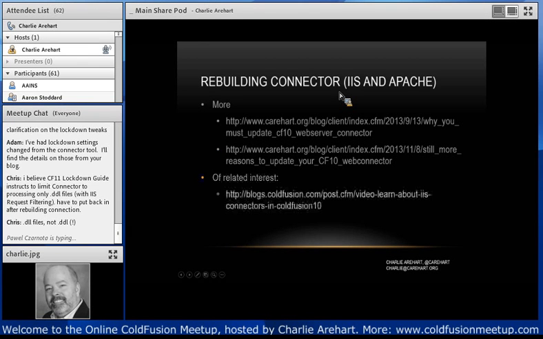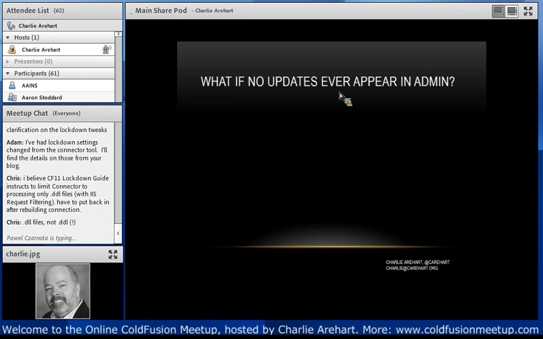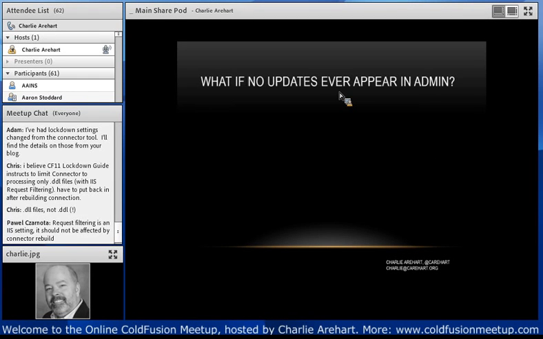And then there's a blog entry that Adobe did back in 2012-ish, 2013-ish timeframe about connectors. So check those things out. Now this is potentially important for some people. So let's move on. If you don't see updates appearing when you go to that page and it says available updates, there are none, and you know there's some, you know you're not on the latest and there's none.